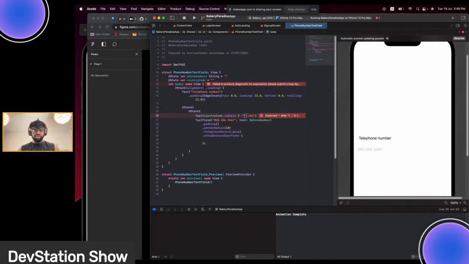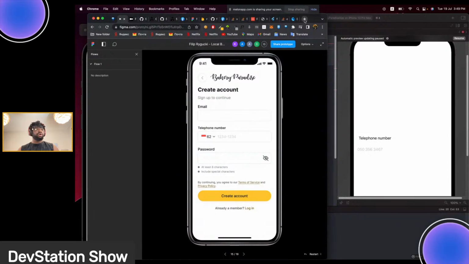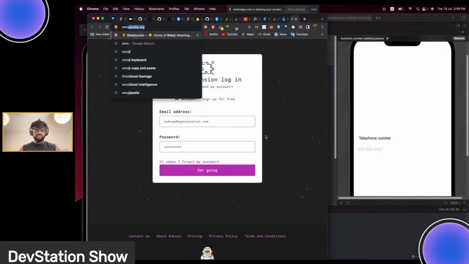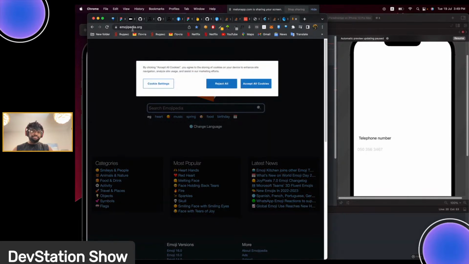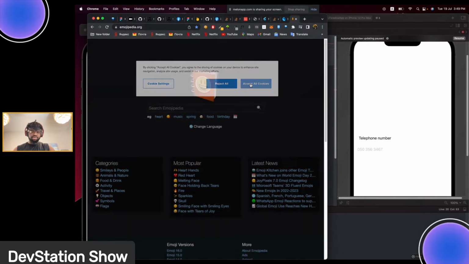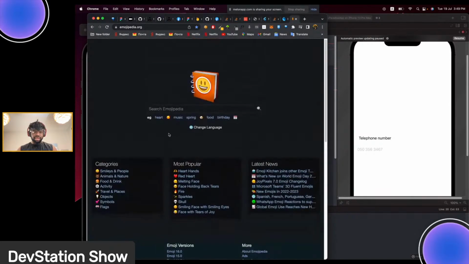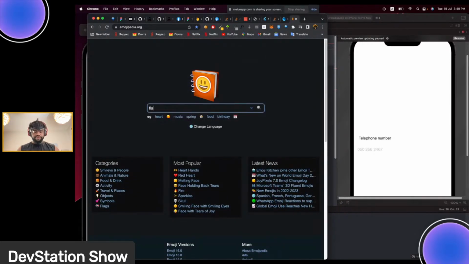In Swift, you can actually use an emoji as a string, and it will be displayed immediately. If you want to test that out, open up your browser and go straight to the emoji website. It's called Emojipedia, something like that. Accept cookies. You can just accept the cookies, and we could just search for flags.